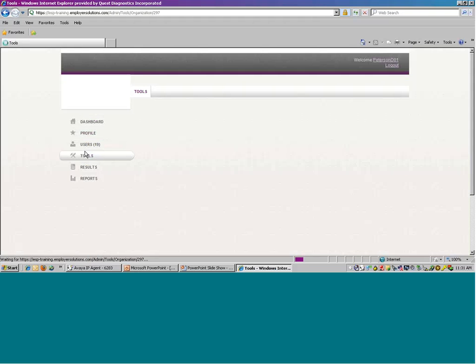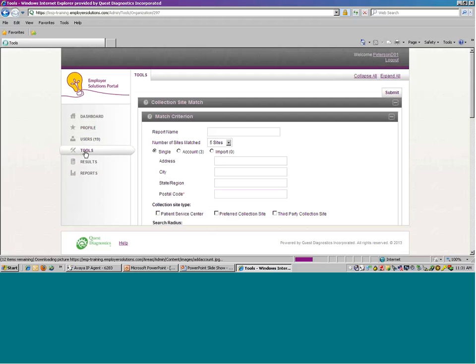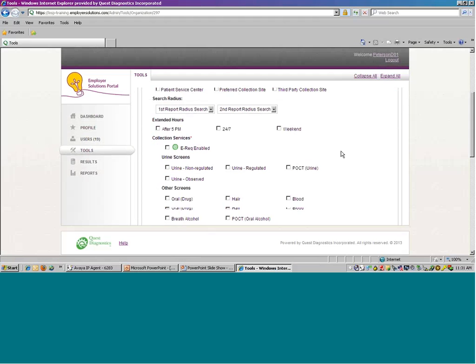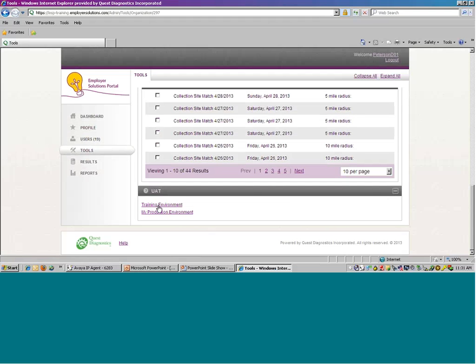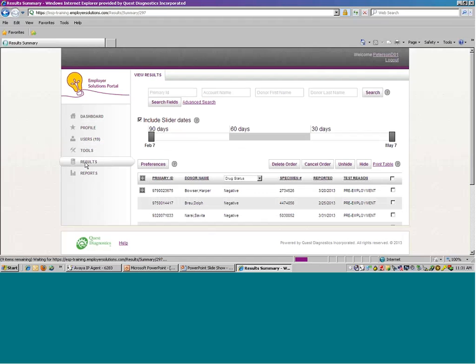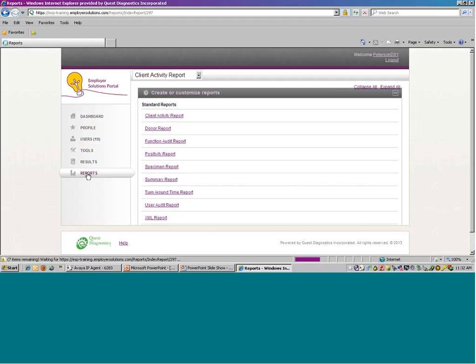The Tools feature contains the Collection Site Match and Locator tool, and as you scroll down, there is a link to your ESP training environment. The ESP training environment is an excellent reference and training tool for new users. Next in the menu is Results. This is where users can search and view drug testing records, including the laboratory results report and images of the chain of custody forms. Finally, we have the Reports feature, which has queries of several different types of drug test reports.